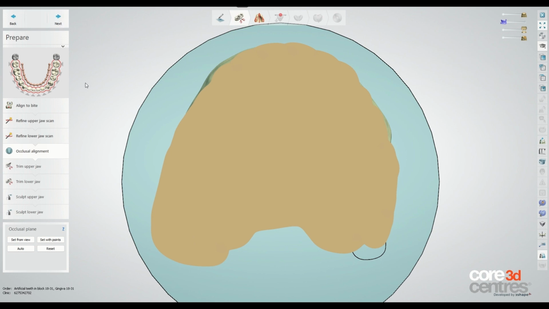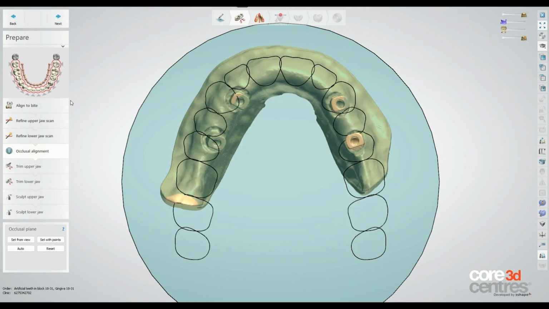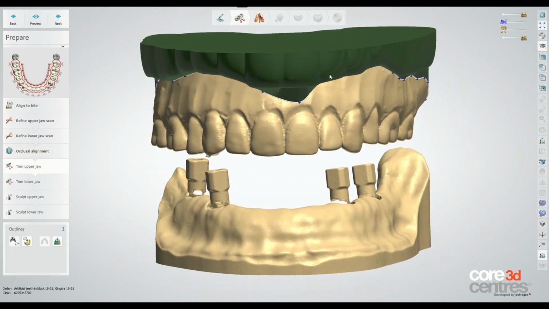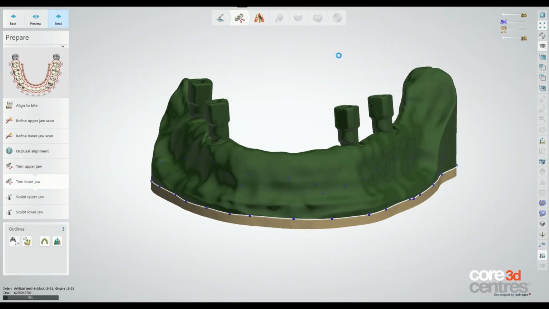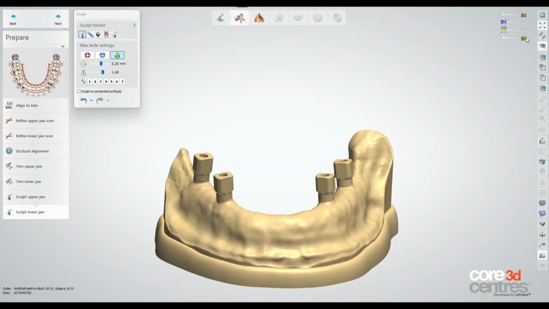During this stage, click Set from View and ensure the occlusal plane is centered on the ridge, then proceed to trim the upper and lower jaws by control-clicking to establish a trim line and create the edge of the models and sculpt as needed. Now it's time to align the scan bodies and determine our cuff height.